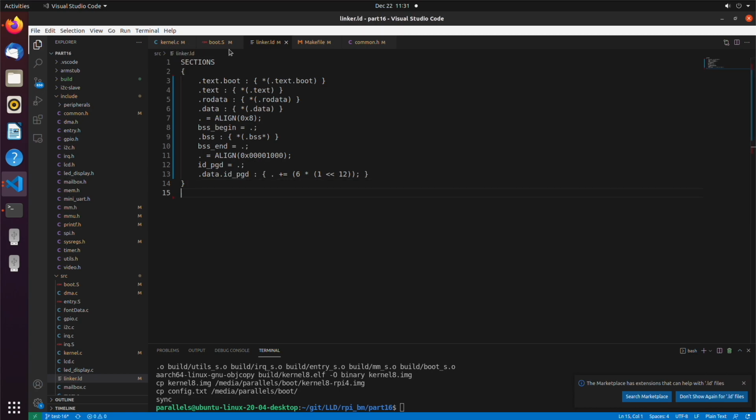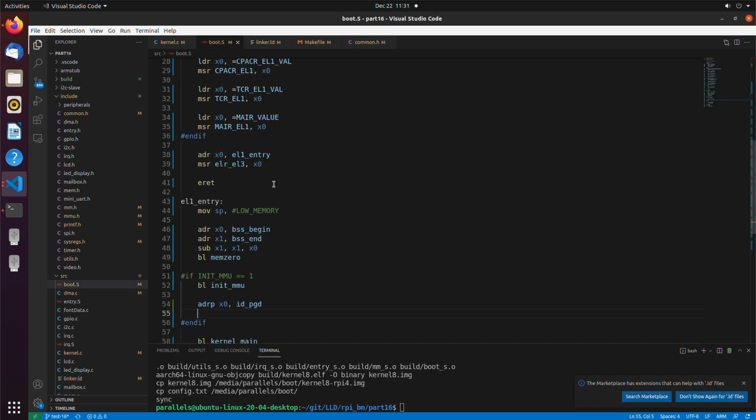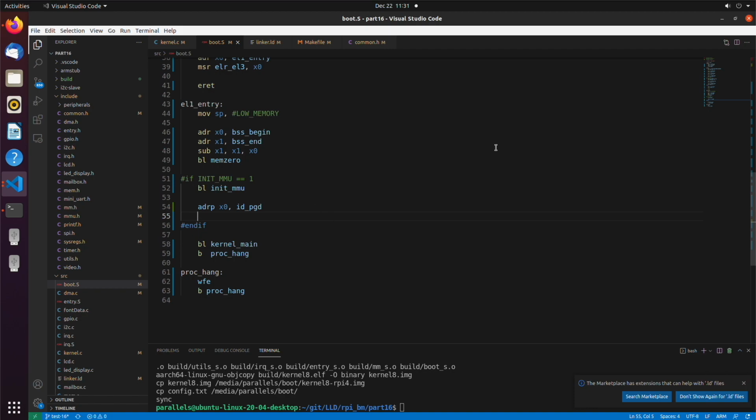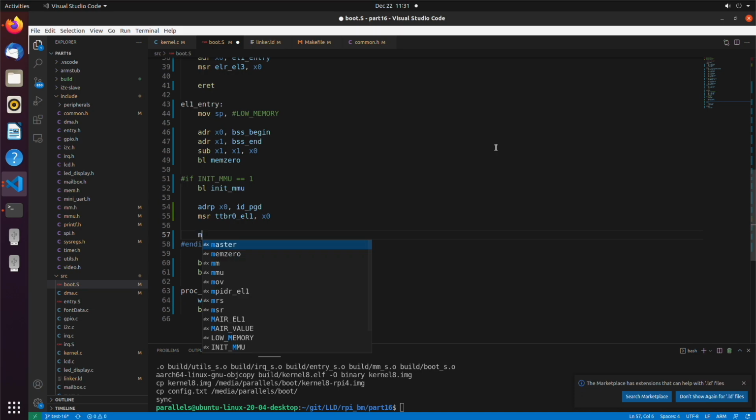So let's close that out. So we need to load that address because that's where we're going to be writing all this data. So we're loading the address into X0 so that we can use MSR to write that into TTBR0. It's the register that will control the page translation when the MMU looks up memory addresses.